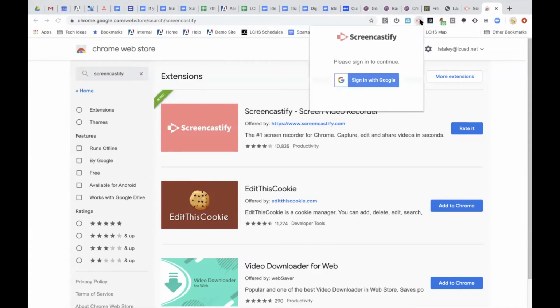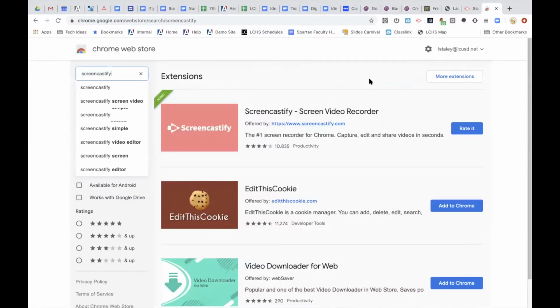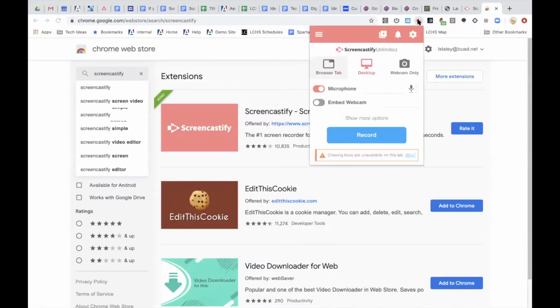Once you click the extension, you will need to sign in with your LC Google account. And once you do, you will automatically be given the premium account. Let's sign into Google. Fantastic. And it should, excellent. It is recognizing me.